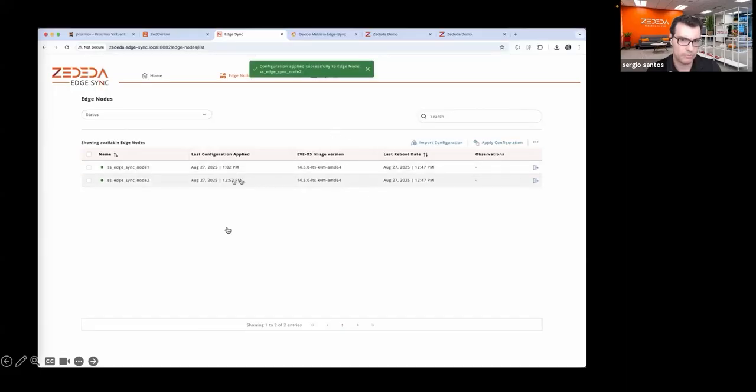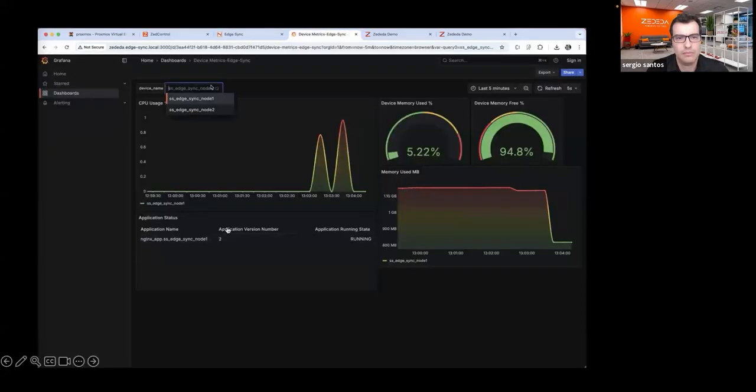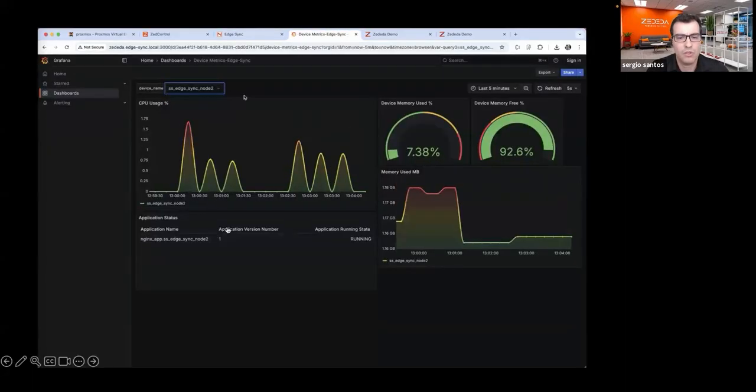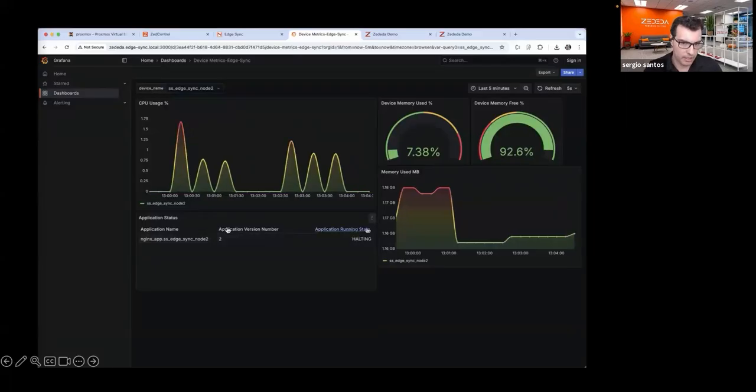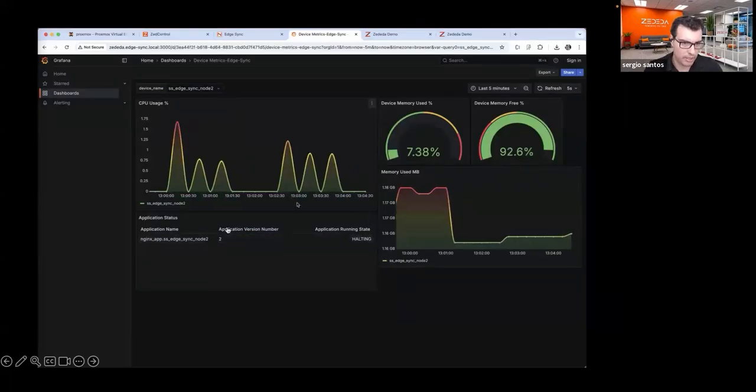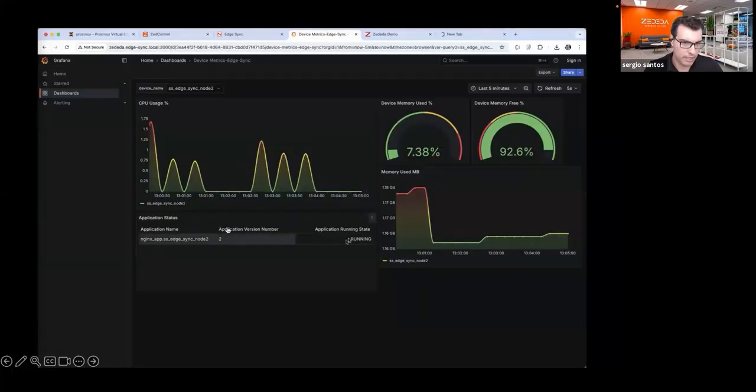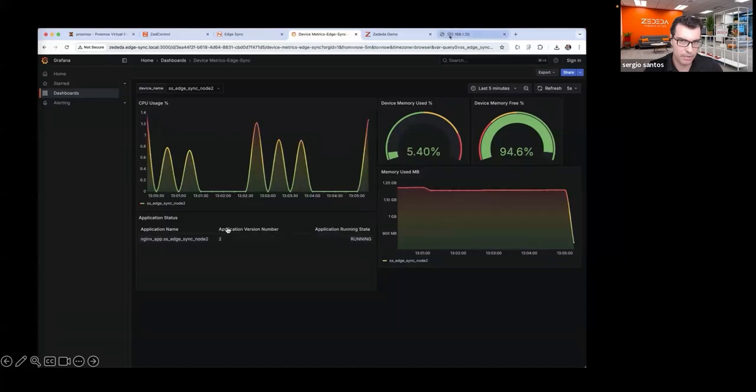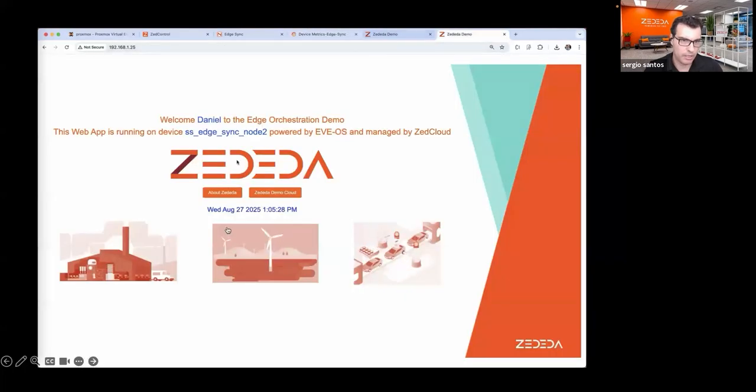And we can do the same for the second device as well. So the same workflow. So the same metrics, we'll see the device reporting, the application halting. New version of our application is already being processed by the device, and now the application is running, and you'll get as well the same UI like we saw.